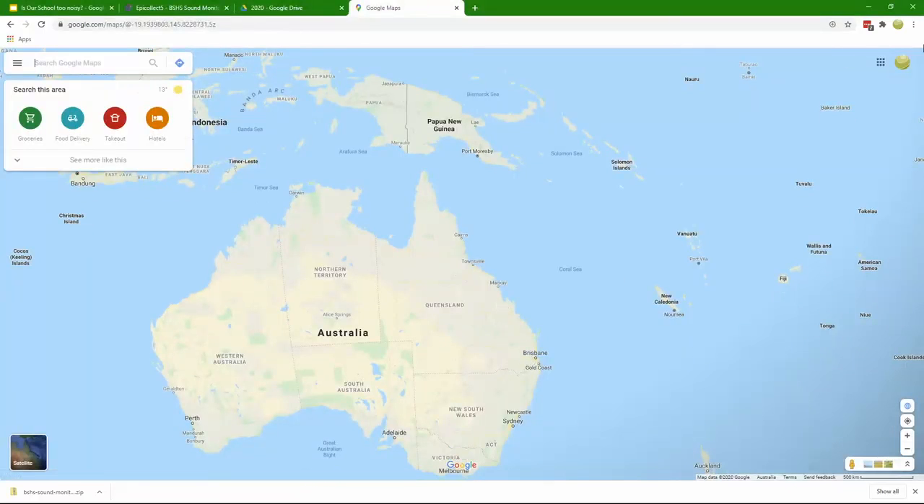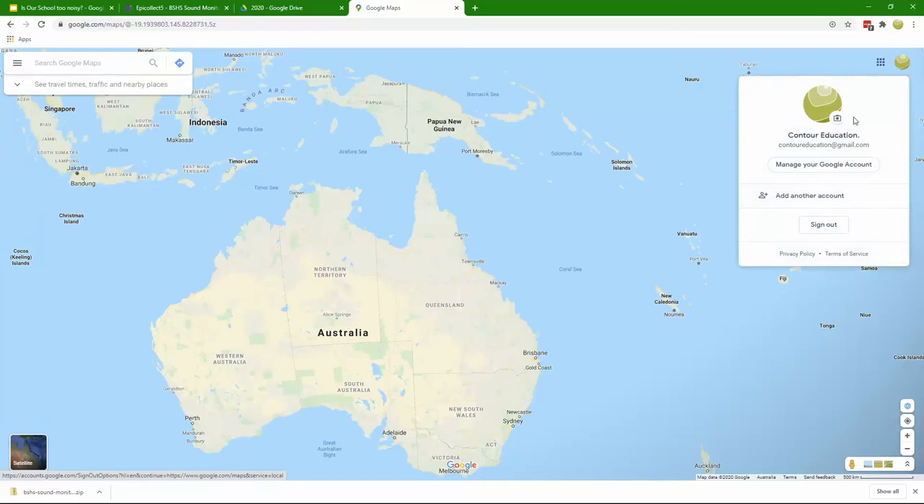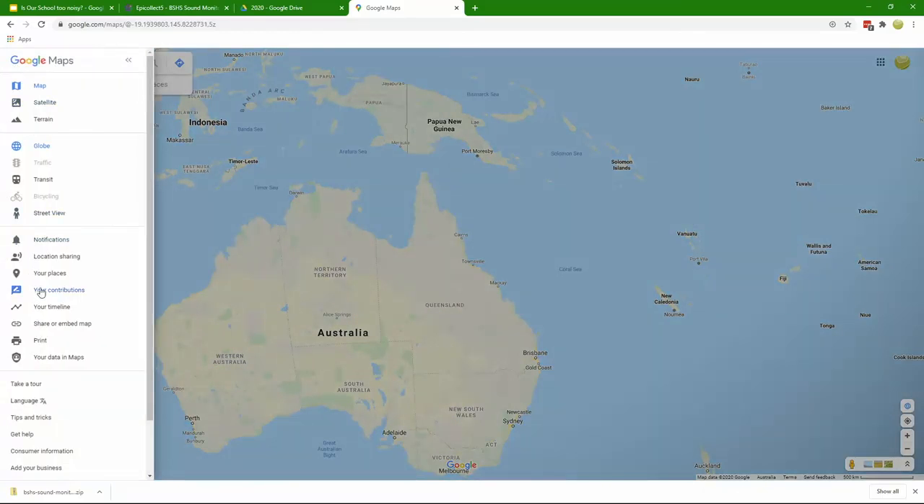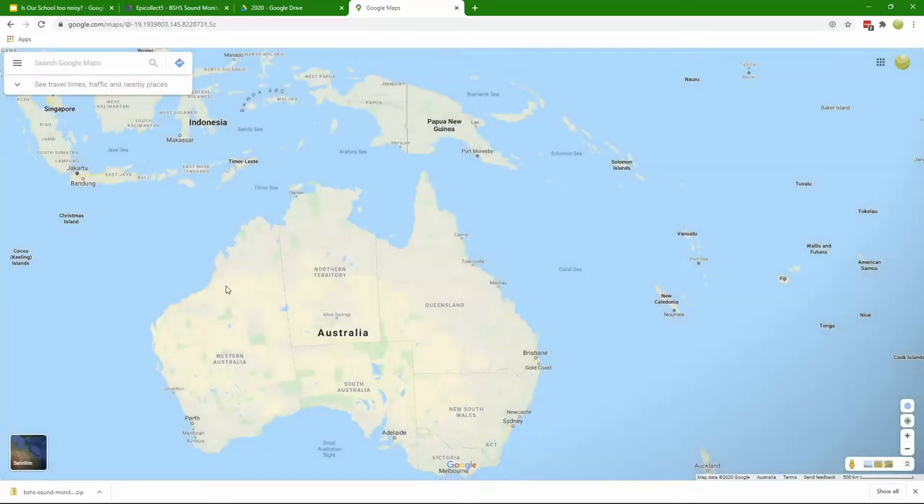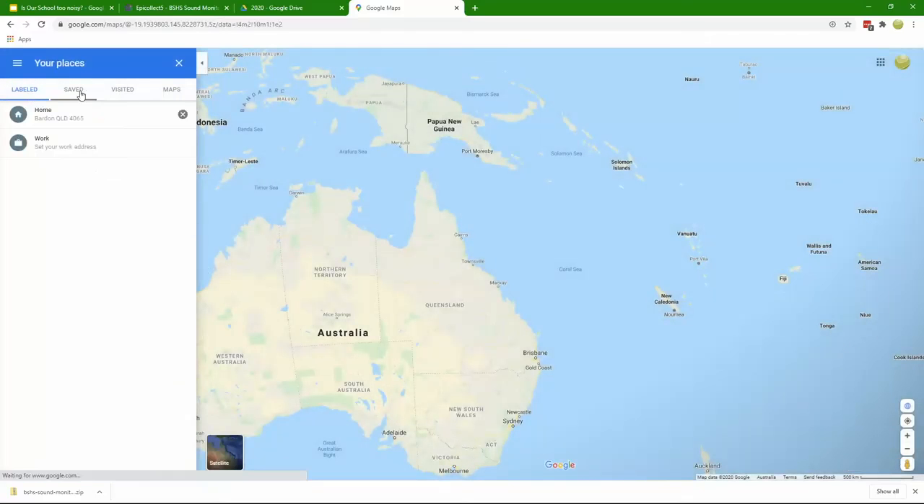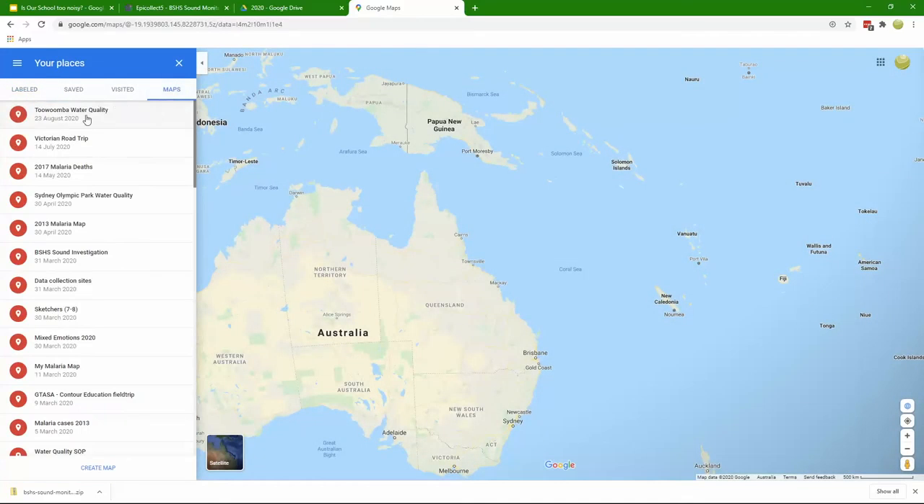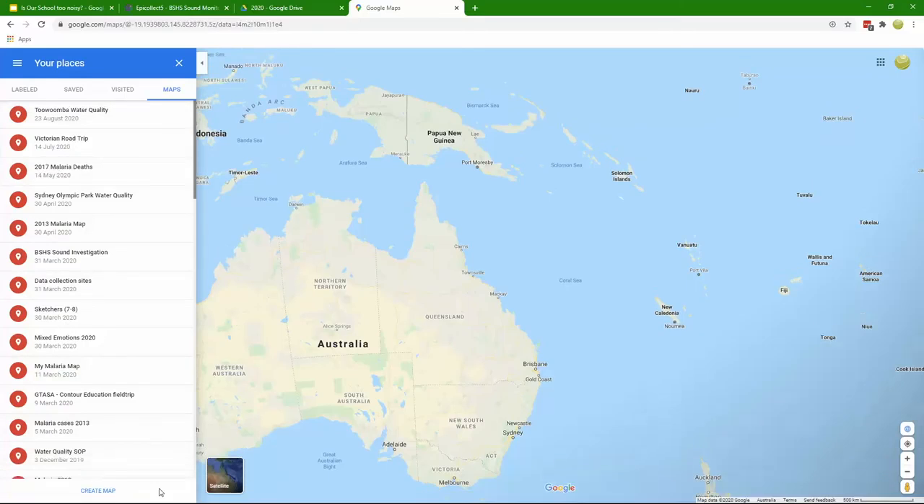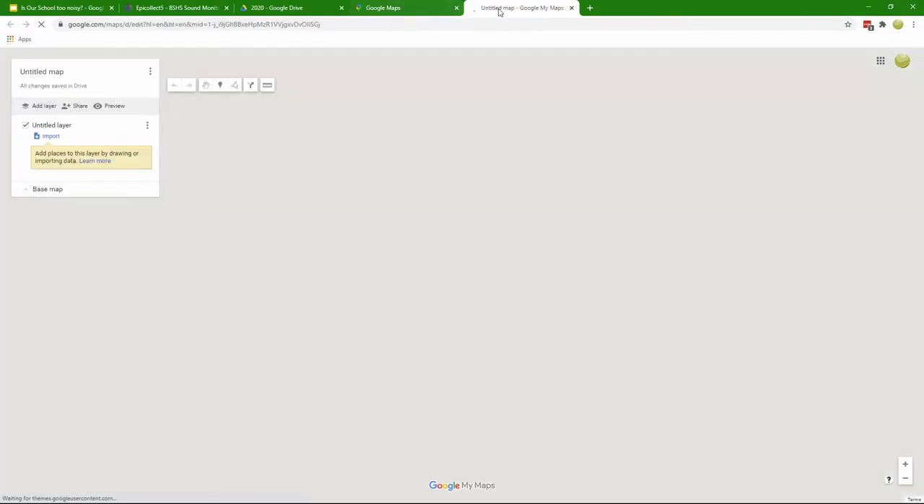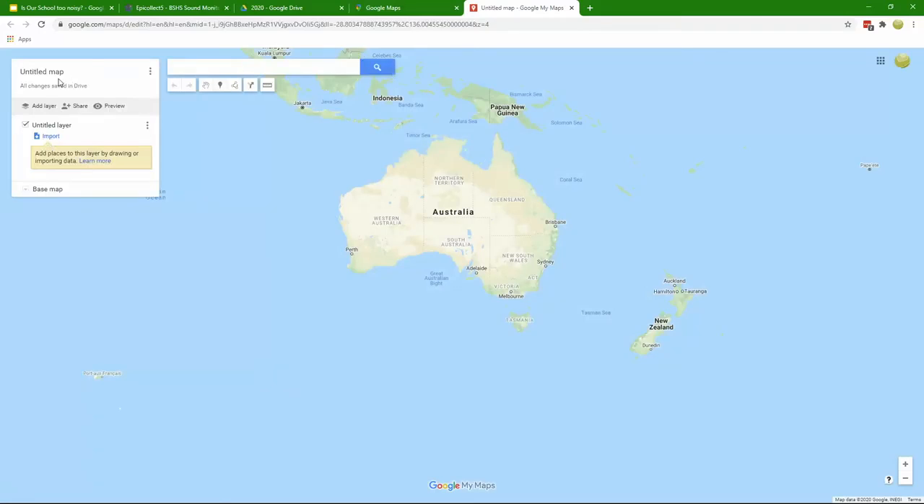Then we can go into Google Maps, and within Google Maps, once we're signed in, we can go down to this tool here called Your Places, and across the top there to Maps, and right down the bottom to Create Map. And this is a really neat tool. It's a distinct tool and opens in a new browser called Google My Maps. And Google My Maps has a whole lot of features that you can use to represent data.